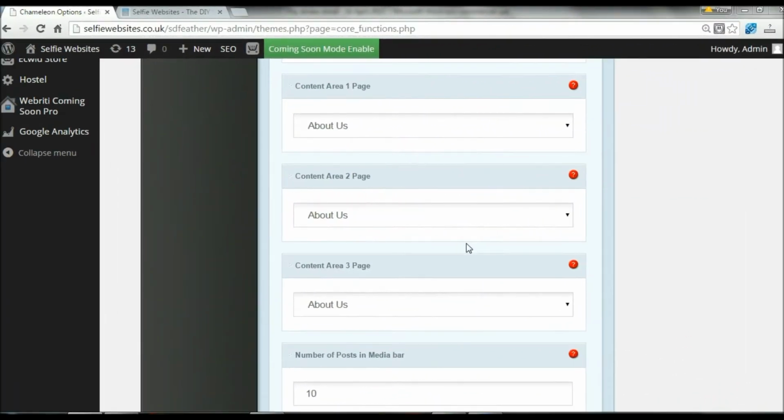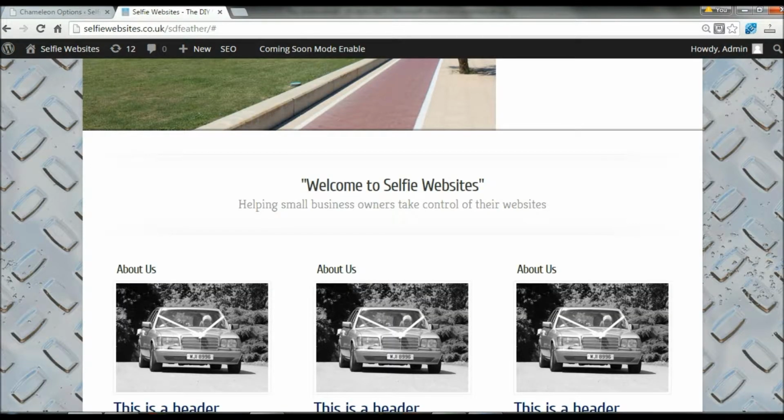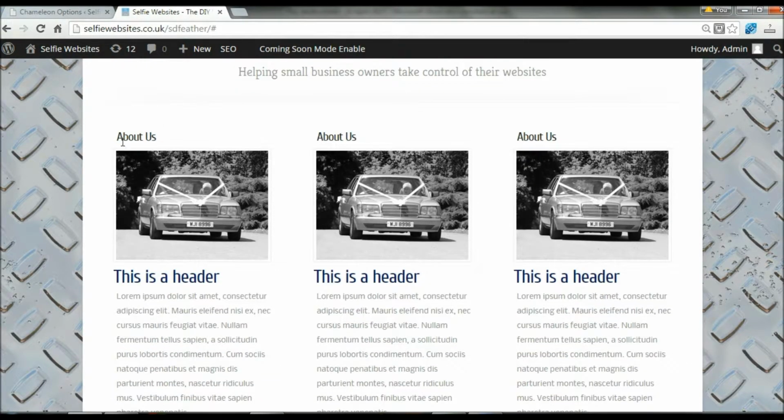Now the next things we can play with are the content areas, so we can define what appears in content area 1, what appears in content area 2, and what appears in content area 3. You may be wondering, what is content area 1 and content area 2 and content area 3? Well, let's take a look at the front end of our website, and I can show you. It's these sections here. So here's content area 1, this section here. This section here is content area 2, and this section here is content area 3.